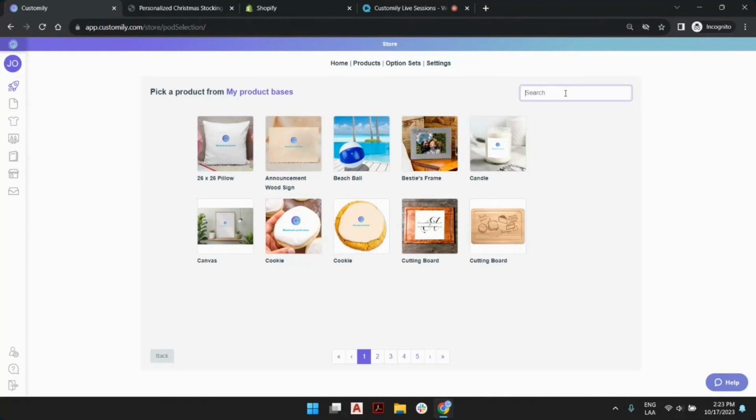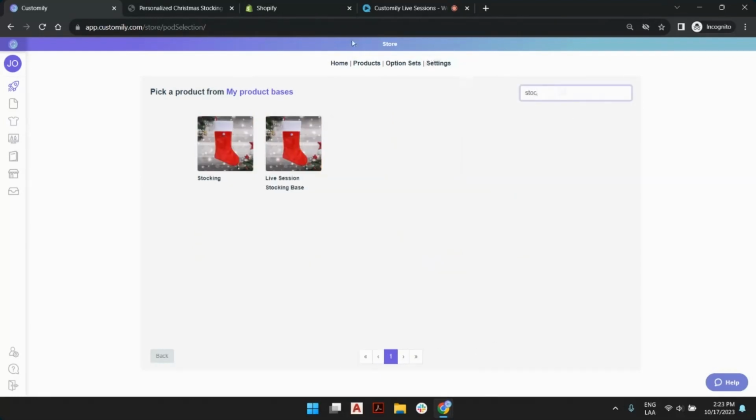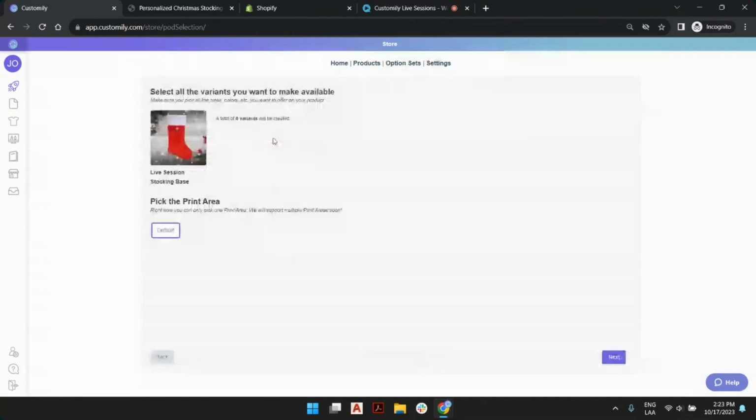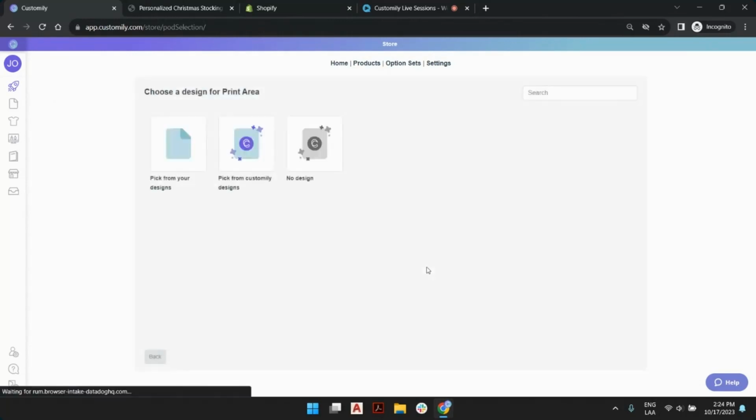And if I look for the stocking, this live session stocking, if I have color variants, for example, or size, those will show up here and they will be created when you created the product base. Once you're happy with the variants, if you have any, you can pick next here and pick one design.